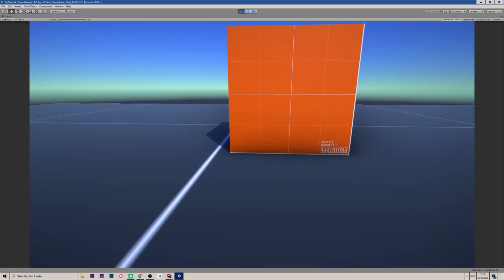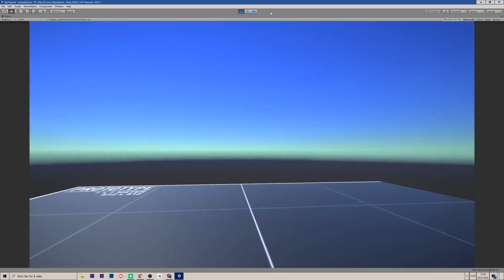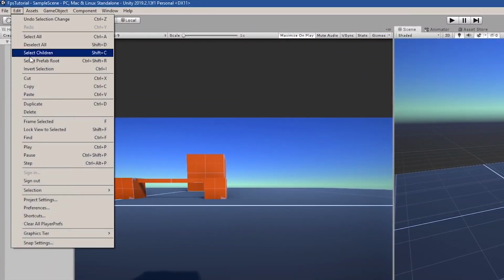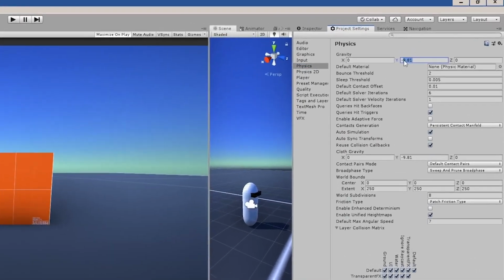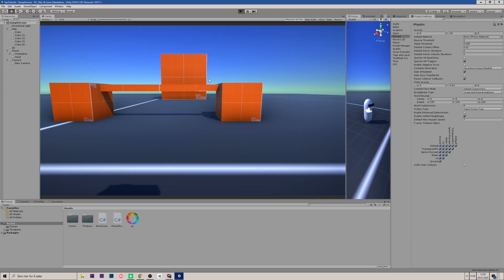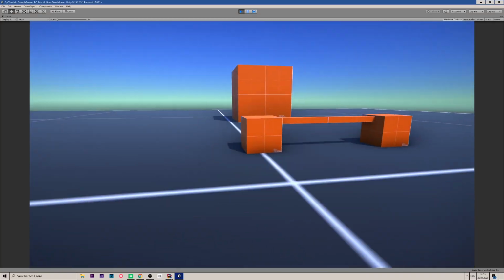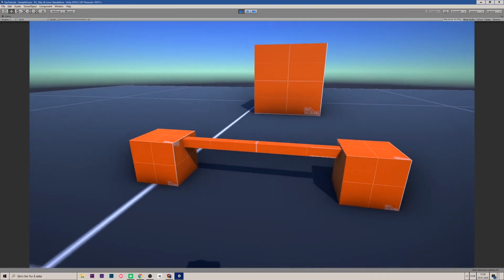We can slide, we can jump, though we do jump very high. Since the default gravity just seems very low, I like to go into physics and just make it bigger, like minus 30, for example. Yeah, I don't know how smart of a thing this is to do, but it works. So yeah, there you go.